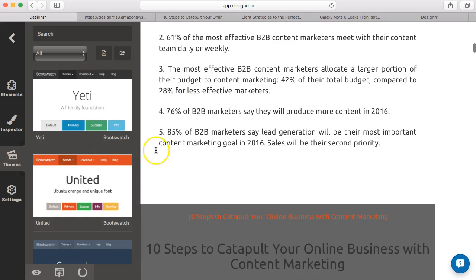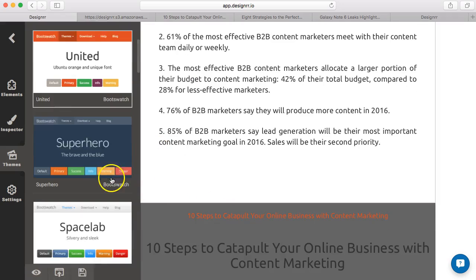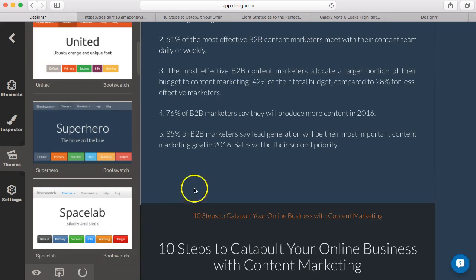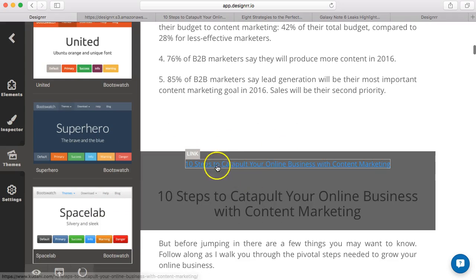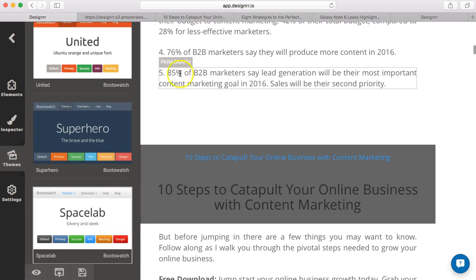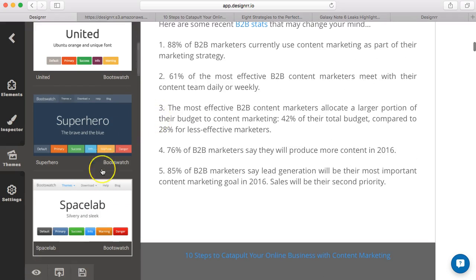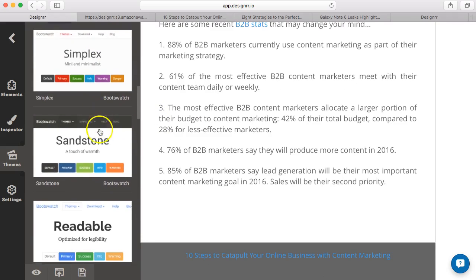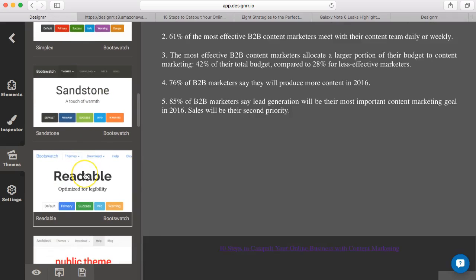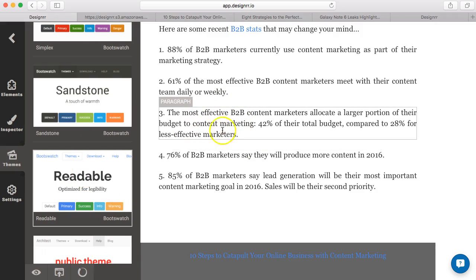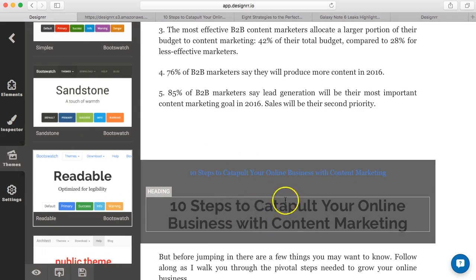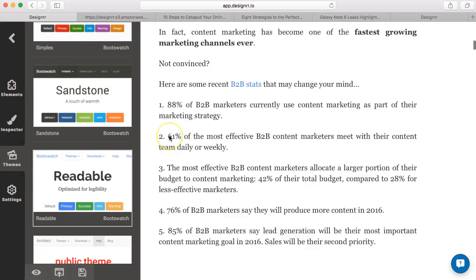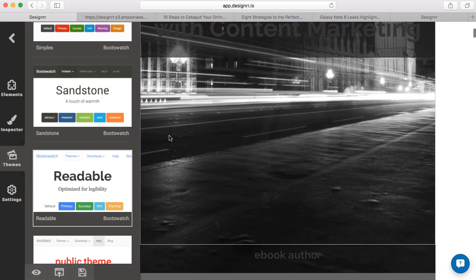See, it's a slightly smaller font with red links. Superhero is a dark blue. Space Lab, a light blue links, and a very light grey font. If I click on something like readable, then I kind of get like a Times style font, but big bold headers and footers. So let's go with this one to start with.